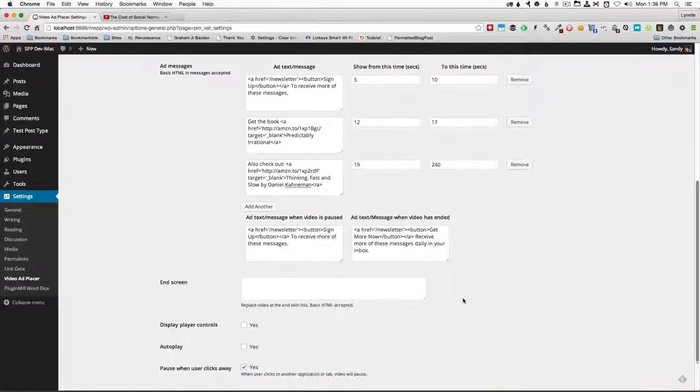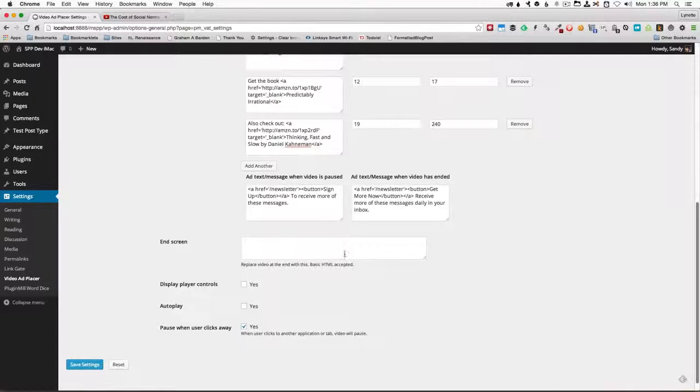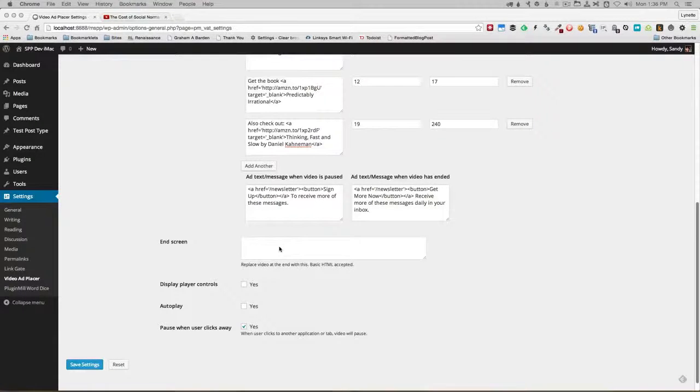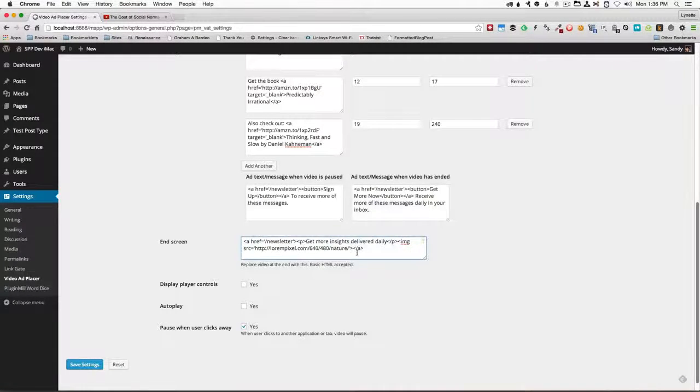Your next option is to be able to replace the end screen. When a YouTube video finishes playing, it will usually show other videos that people can explore, and the video stays up. If you want to entirely replace this, you can. What we've done here is I have prepared a message and I'm going to paste it right here. As with the other fields above, we can use HTML, and I have included a last call to action with a link to the newsletter, and you can put anything in here.